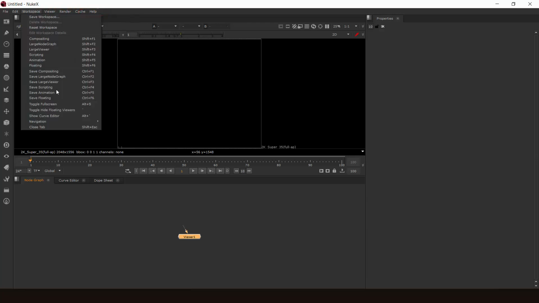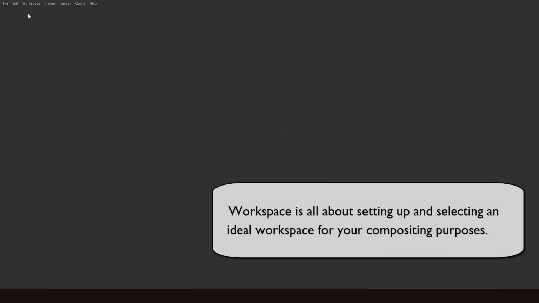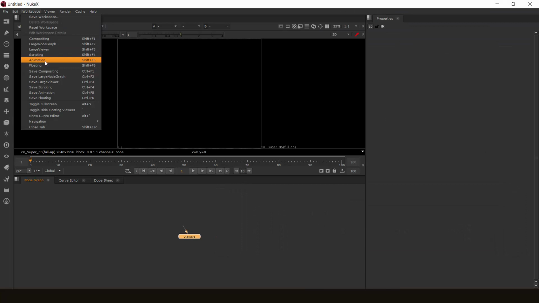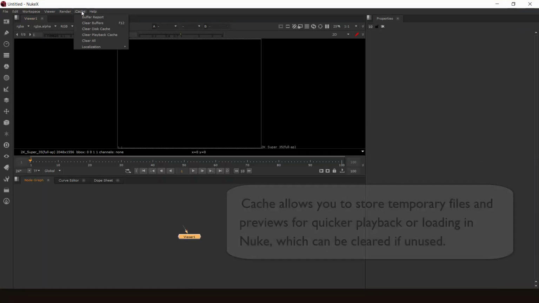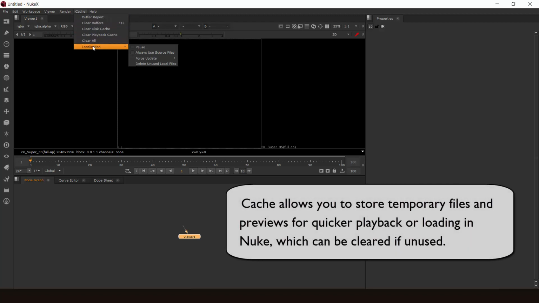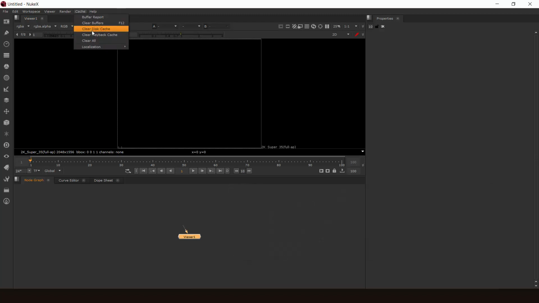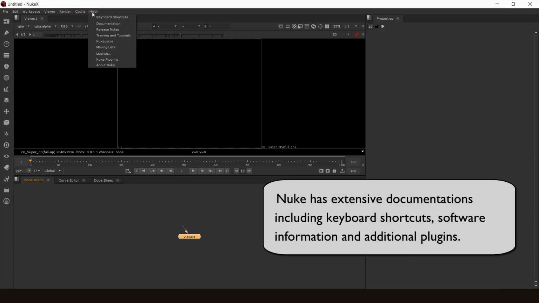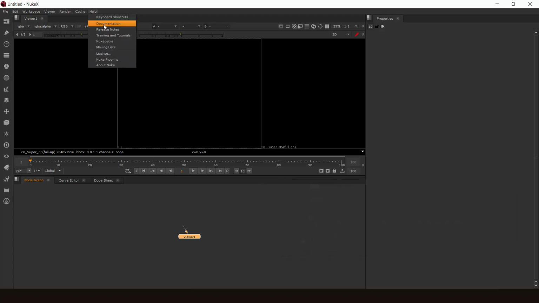So very briefly, Workspace, as we covered in the previous lesson, is basically all about setting an ideal workspace for you. So let's say I want to go to compositing, I'm going back to compositing, I went to scripting, animation, etc. Now Cache is where you go to clear up your memory space, so it allows quicker render or in-software preview and stuff like that. Viewer, you create a new viewer as we've done earlier on, and then Help if you need any additional help in Nuke with keyboard shortcuts, documentation, or even just checking out the Nukepedia.